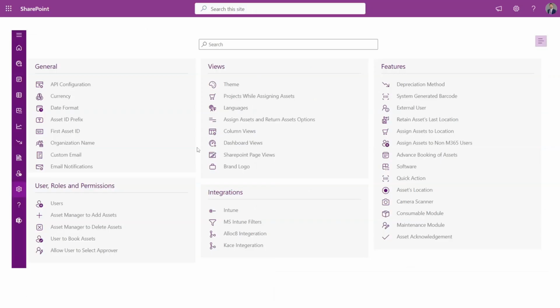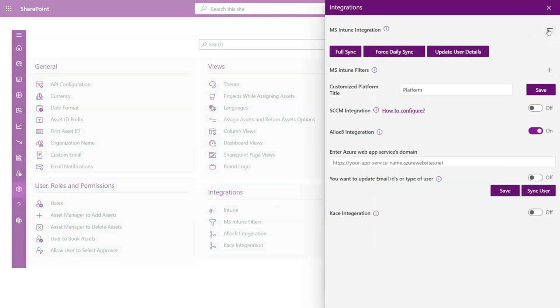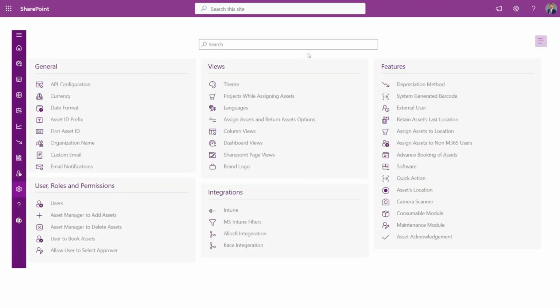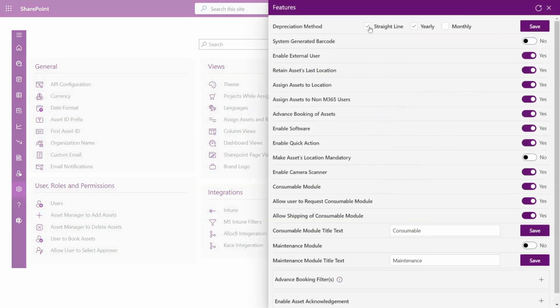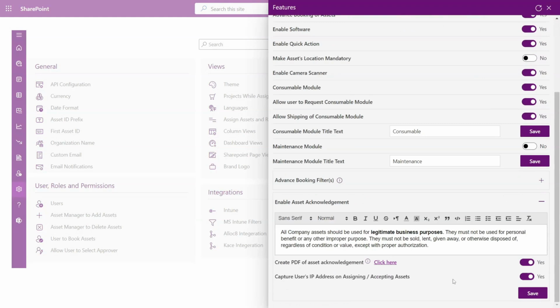You can sync your Office 365 software and integrate your MS Intune in the asset management application. You can also integrate from various other software like SCCM, Allocate, and Kace. You can choose how you want to view your depreciation method here. By enabling the right toggles, you can allow or deny a feature. Your asset acknowledgement can be completely customizable from here.